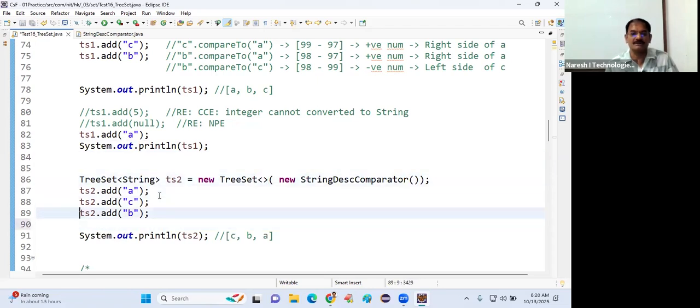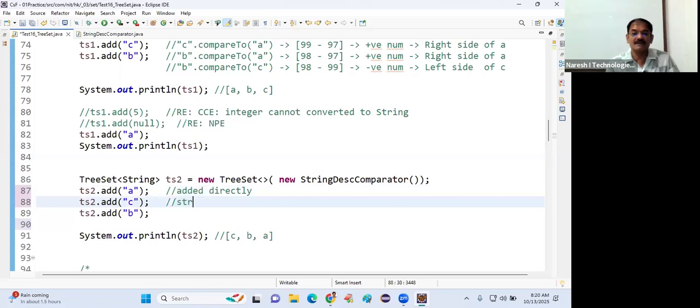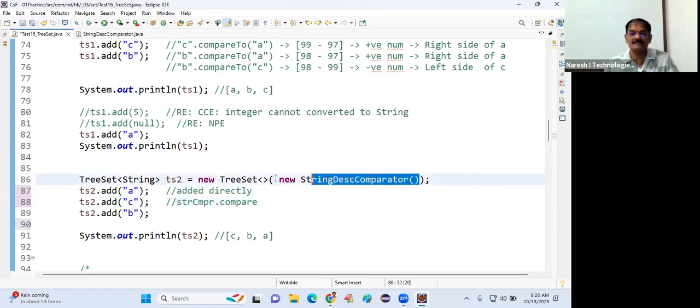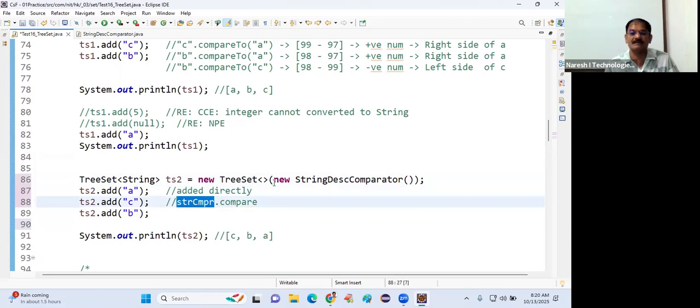Now let me explain how the execution is going on. First, this object is added directly. Second object is added. How? You have to call the compare method, because I am passing a comparator. So which method is used to compare? Compare. Default comparison is not used, but a comparator is available while adding the object, so use StringComparator.compare of.